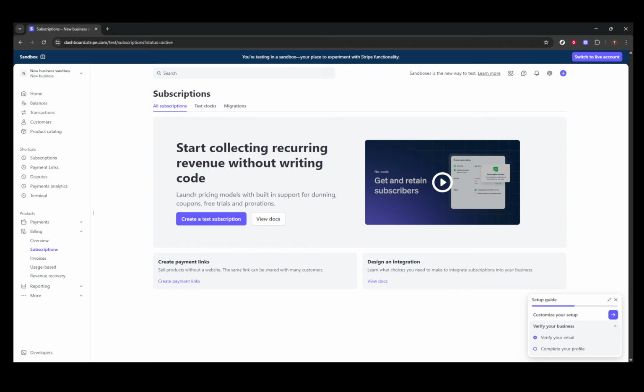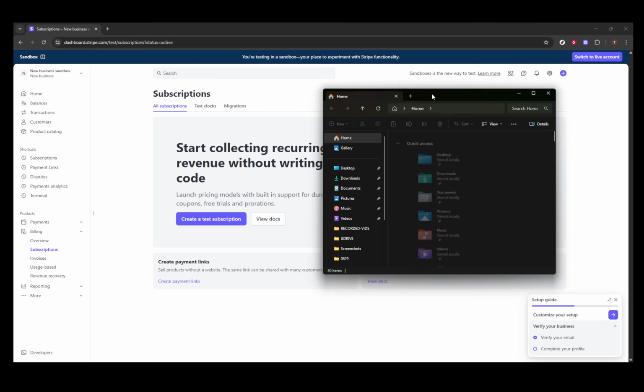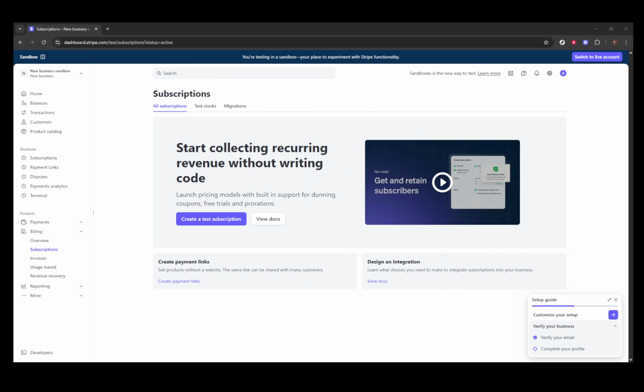The next step is to find the specific subscription you wish to cancel. Once you've located it, look for the three-dot Actions menu. That's the little icon next to the subscription details. Clicking on this will reveal a drop-down menu with several options. Select Cancel Subscription from this menu to begin the cancellation process.